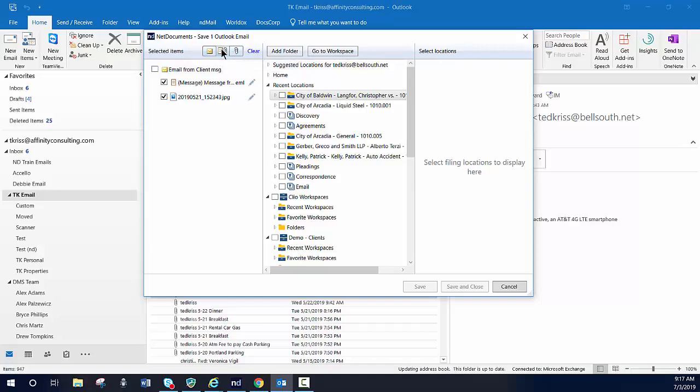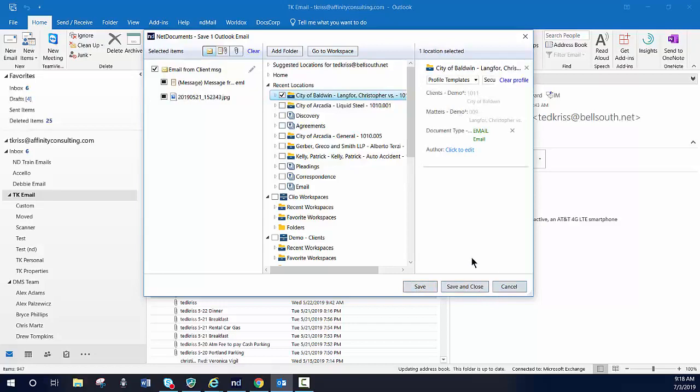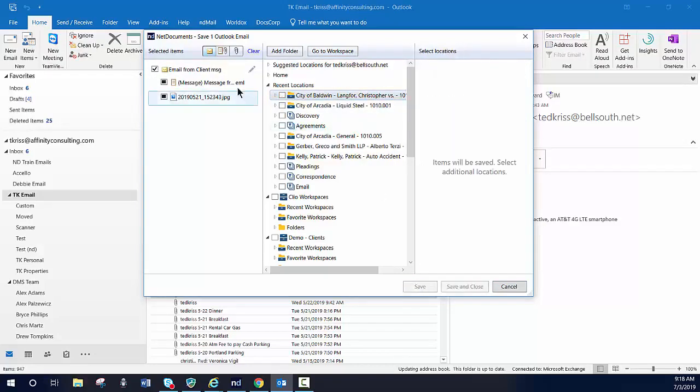So I can choose to save the entire email message first. I'm going to go ahead and do that. Before, we were hitting save and close; in this example, we're just going to simply select save. So I've now saved the entire email message. But now I can use my little toggle buttons and select what I'm going to be saving.